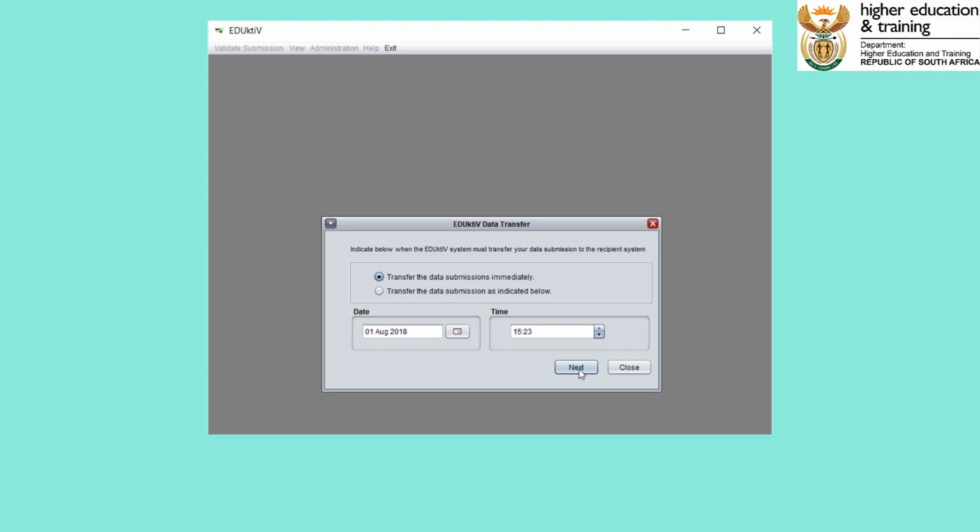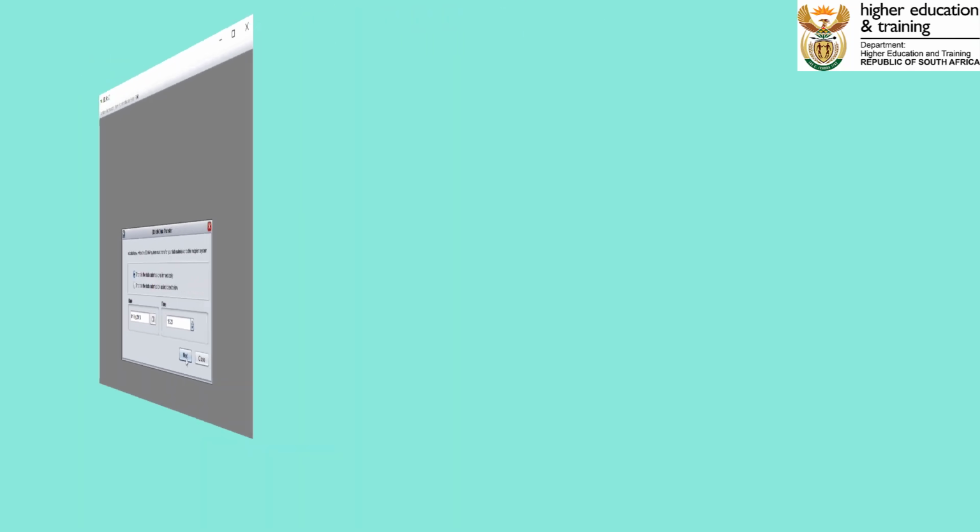If you opt for the latter, you will need to use the embedded electronic calendar to indicate the date as well as the time preferred. Otherwise, if you choose immediately, click Next button. Otherwise, click Close button to discontinue.